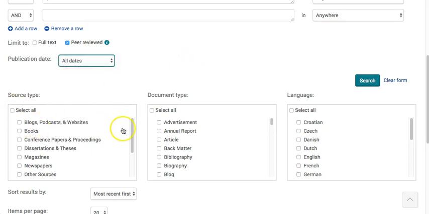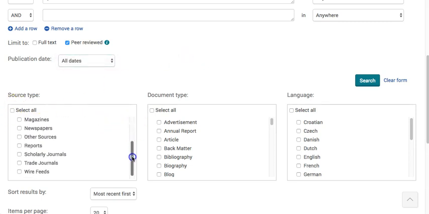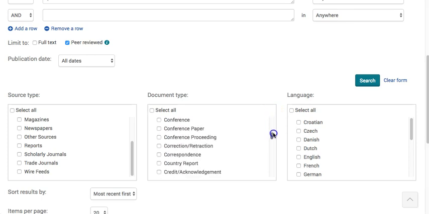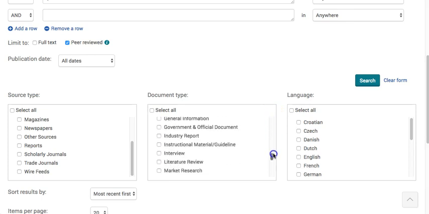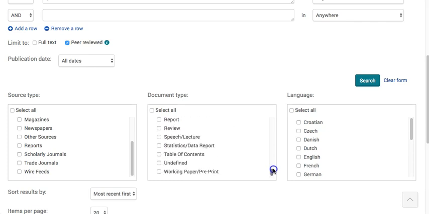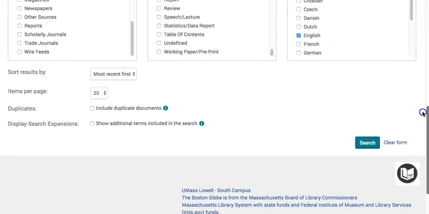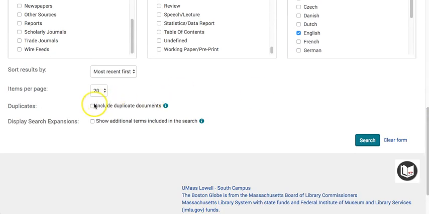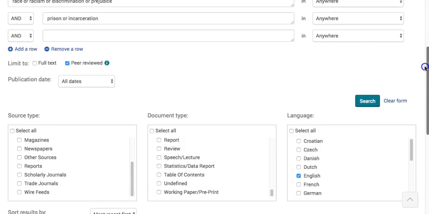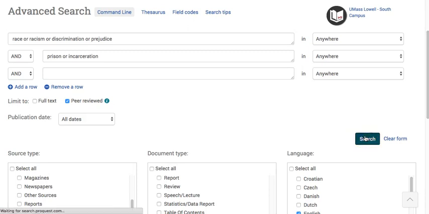You can identify what type of source you want to look at. I've already signified peer-reviewed, but you're welcome to add in scholarly journals. Document type: it might be that you really just want to focus on research articles. Languages: it might be beneficial to focus in on English. And you can ask it to include duplicate documents if it finds them in multiple sources. But I'm going to limit to just the English language and the peer-reviewed and search that way.